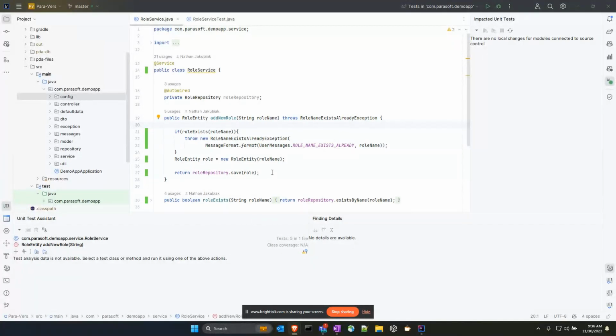All right, great. So I'm back in the IDE, and I'm going to demonstrate a workflow where I make a small change in the code of my application. I'm going to show you how test impact analysis will help me identify which unit tests I need to run locally, and then show you how the unit test assistant in Parasoft JTest can help me generate tests for the new code that I just wrote. So let's get into it.